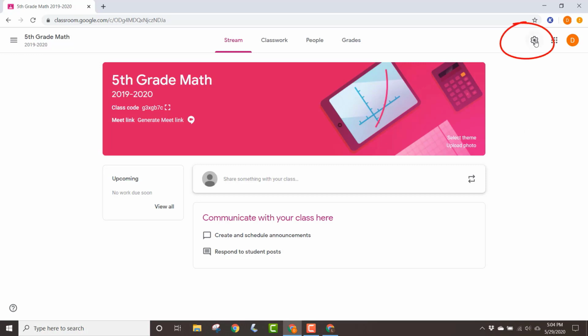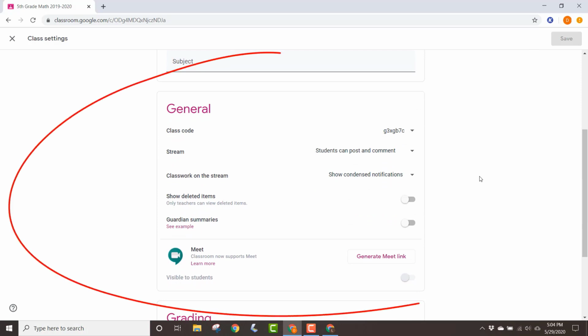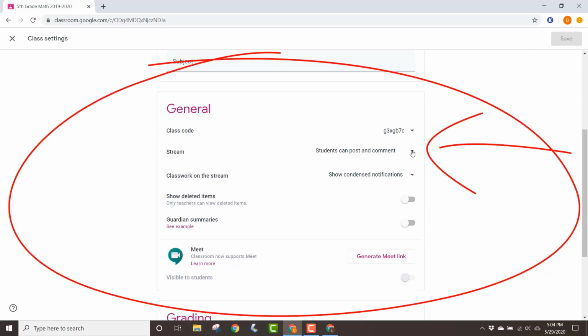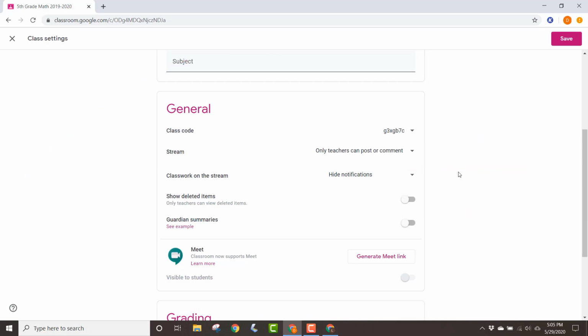So I'm going up here to the settings wheel, and I'm going to scroll down to where it says General, and I'm going to quickly change where it says students can post and comment to only teachers. And where it says show condensed notifications, I'm going to hide them. And what that hiding does is when I post an assignment for my students on the classwork page, I don't want it also showing up on the stream. So I've hidden those notifications.